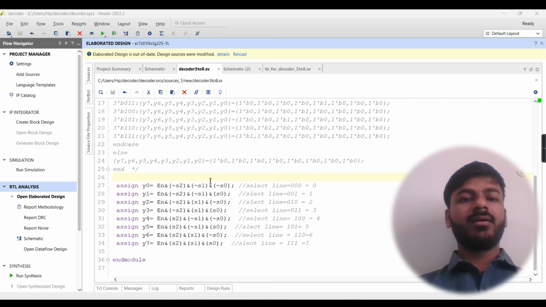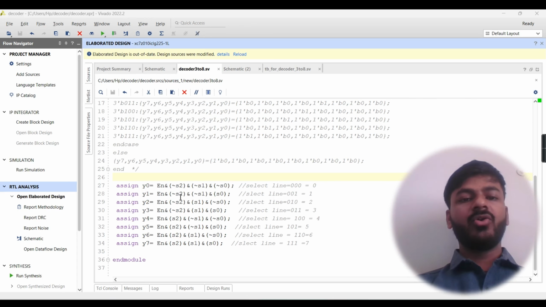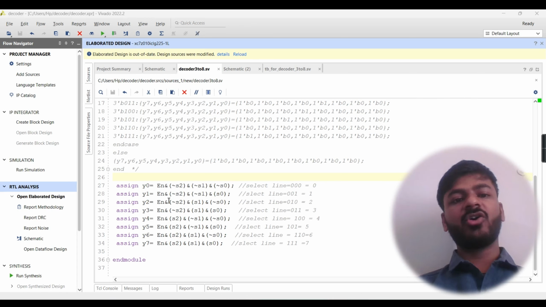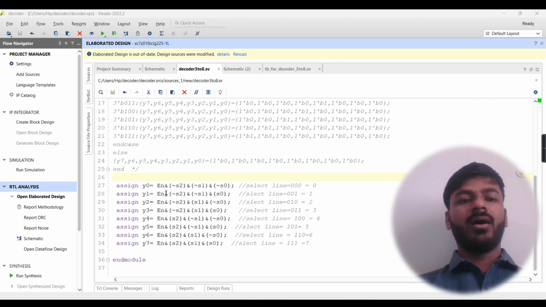Now if I try to implement the 3:8 decoder using assign constructs, then we have to follow the boolean expressions for each output. You can see the boolean expressions for each output, that is for y0, y1, y2, y3, y4, y5, y6 and y7. I have taken these boolean expressions from the truth table. Let's see the boolean expression for y0. The boolean expression is enable and not of s2 and not of s1 and not of s0, means if all select lines are 0, then y0 will be activated.